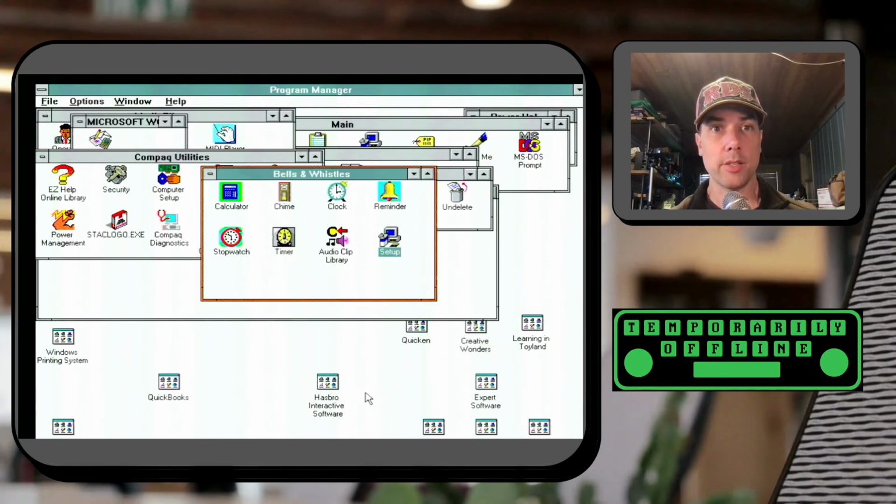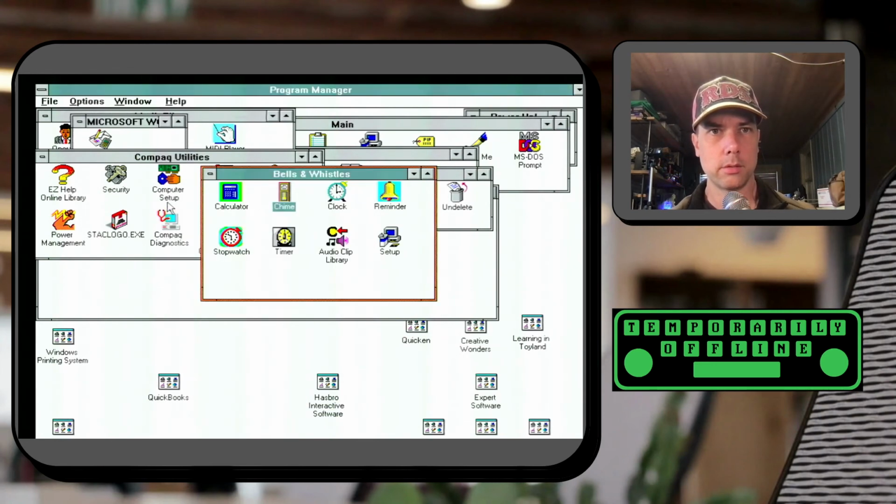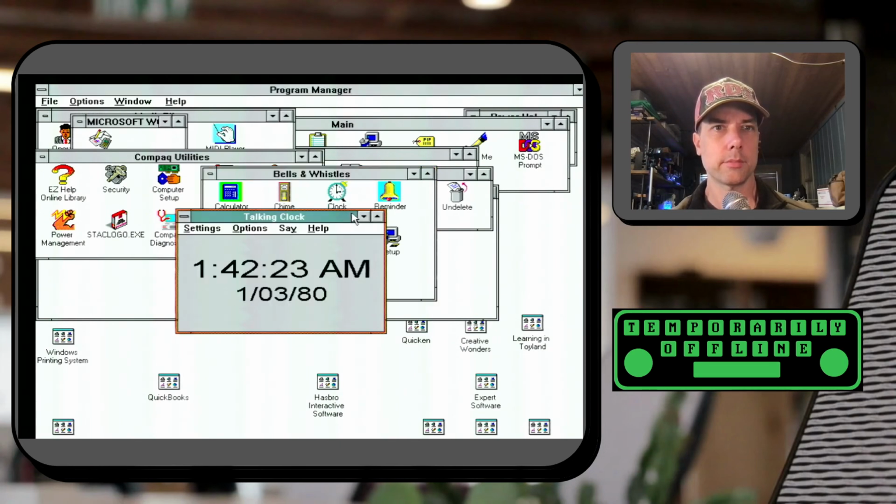Bells and whistles. The calculator is considered a bells and whistles. Yeah, I don't want to hear that every hour, every quarter hour. Clock. Yep, that's like, oh, it's a talking clock. Hold on. The time is 1:42 a.m. Excellent.